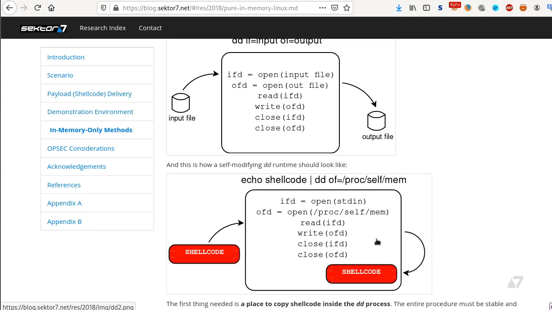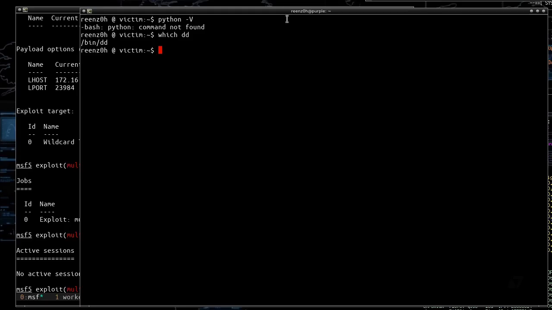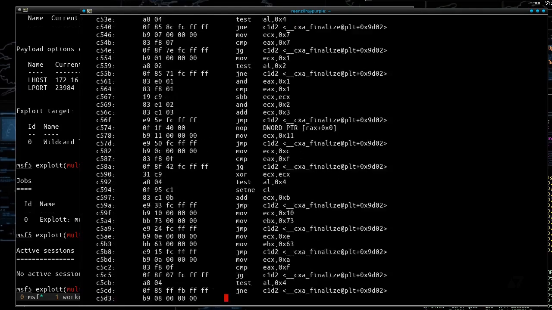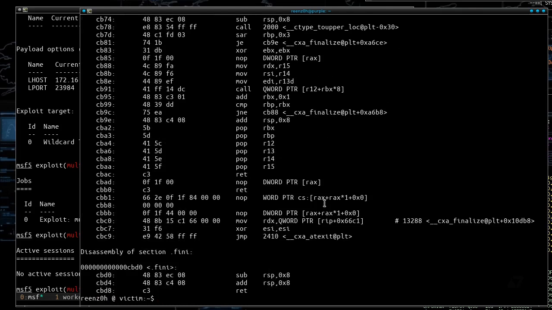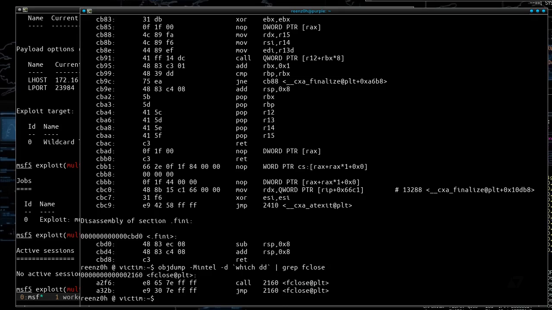First of all, we need to know where we can write our shellcode in the process memory. So let's go to dd and try to figure out where it can be done. If you use the objdump tool, there are a lot of functions there, and a lot of calls. After some experimentation, a good candidate for writing our shellcode is the place where fclose is being called, since fclose is usually called at the end of the program. So we have two potential offsets where our shellcode can be written.